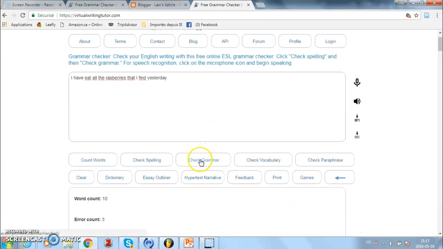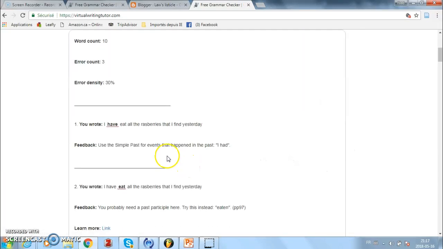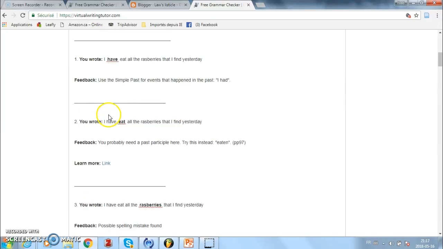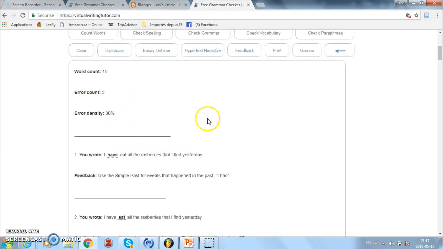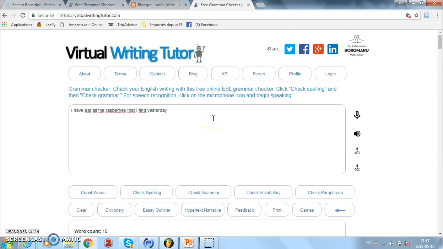Now, click on the check grammar button, and here all your errors are explained one by one. The feedback gives you the tips to understand why you made the error and how not to do it again. That's why I don't consider this site as a casual correcting website. It's more like an online robot teacher.